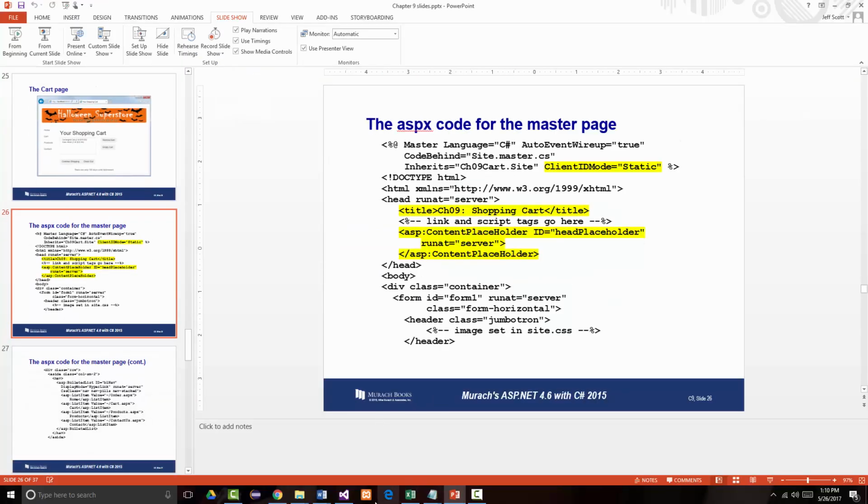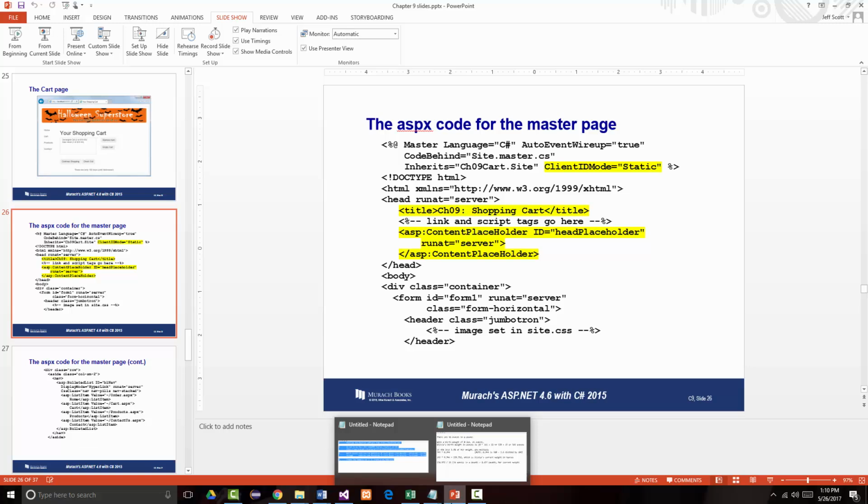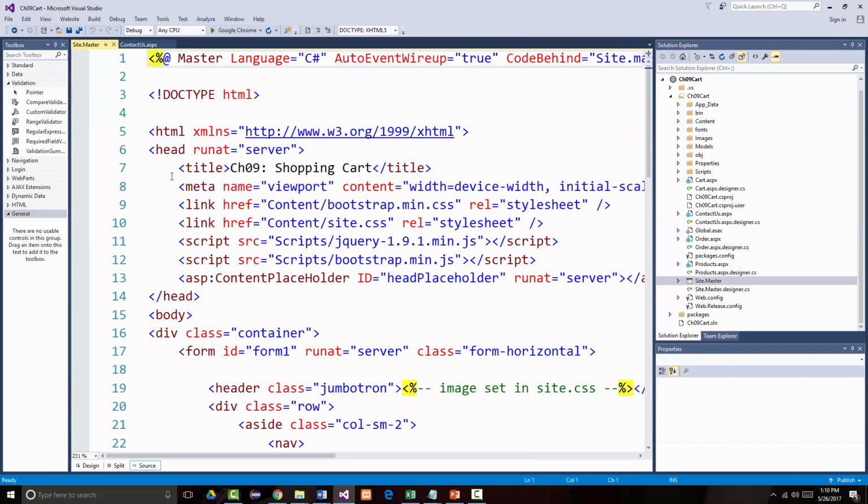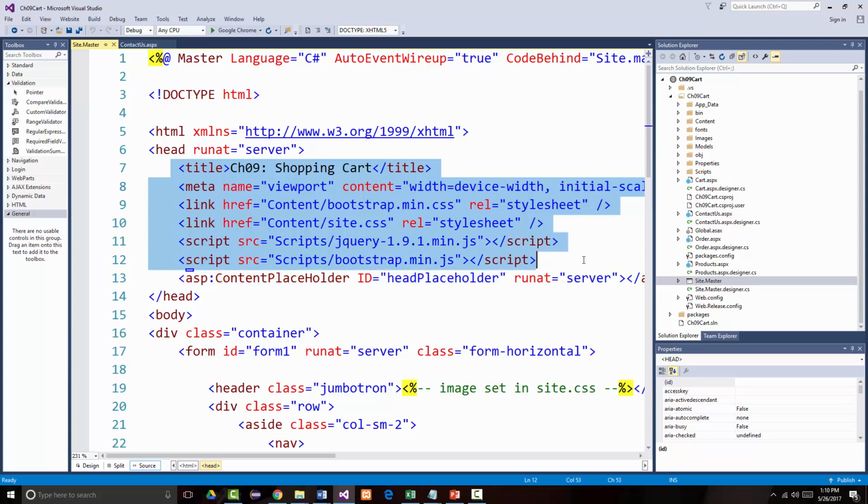Well, if I go, let's see, I'm still having problems running these pages, okay? But if I do go into the site.master, it has this, is what they're saying.